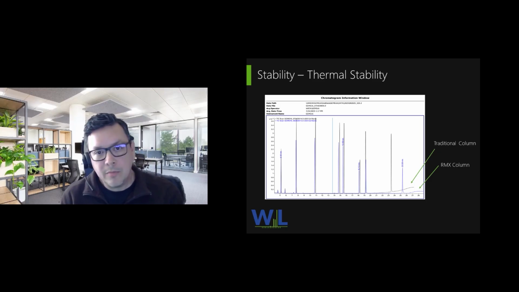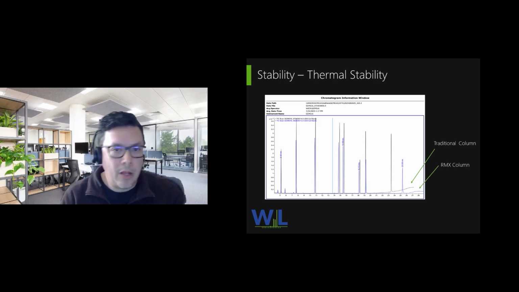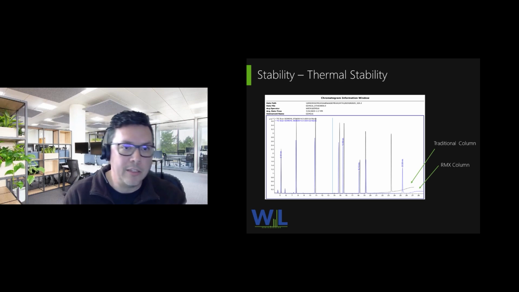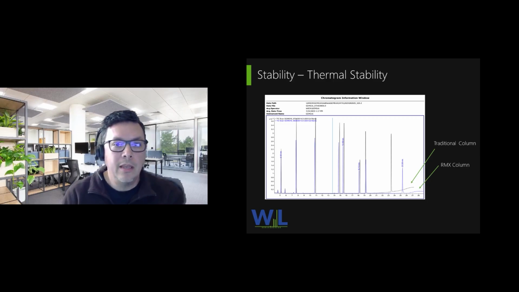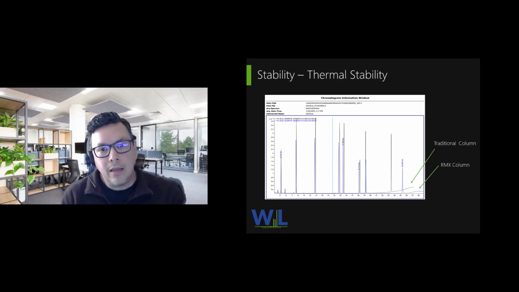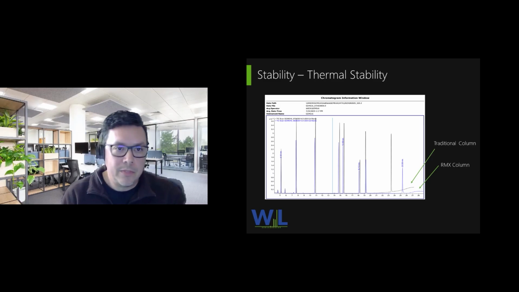The RMX columns seem to be a lot lower. It's a lot cleaner, less noisy. It started going up just a little bit right at the end, where all my analytes eluted. This is a blank, or 525 blank, which includes surrogates and internal standards, which is why you see the peaks. But it was reproducible, and from shot to shot, I see the same data. The traditional column had a higher thermal bleed, while the RMX column stayed low, as you see here.